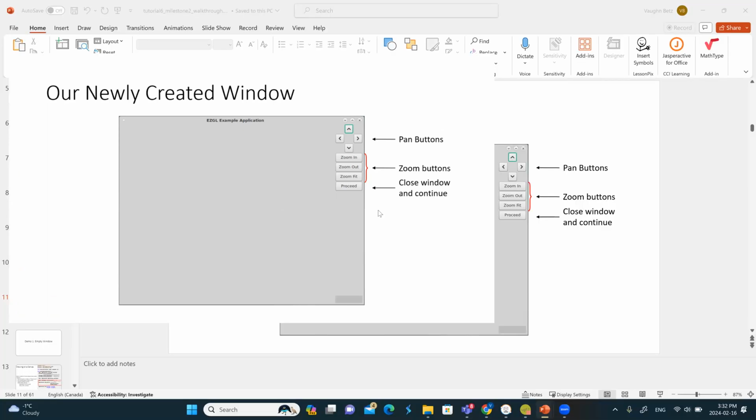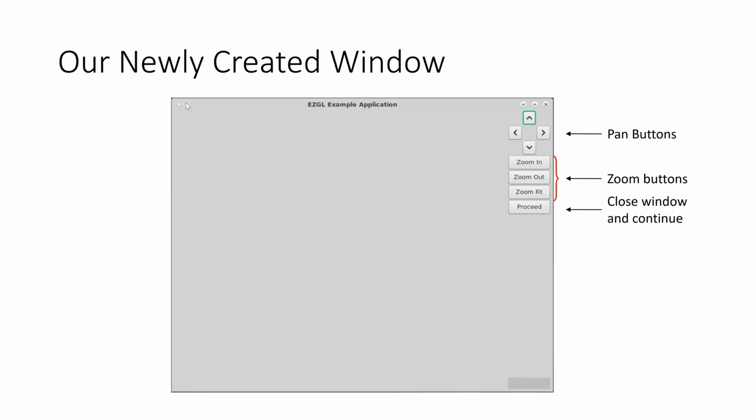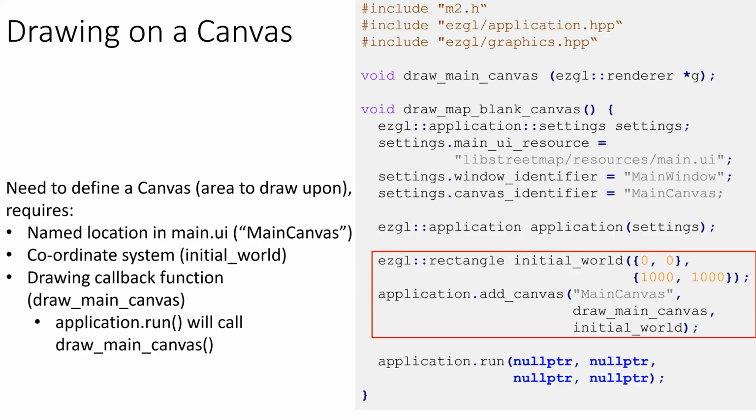Okay, so it took us only a few lines. We got a window open. But our window doesn't draw anything, and if we click on the buttons, it crashes. So it's not great so far. All right, so what do I need to do? I need to write a little more code.